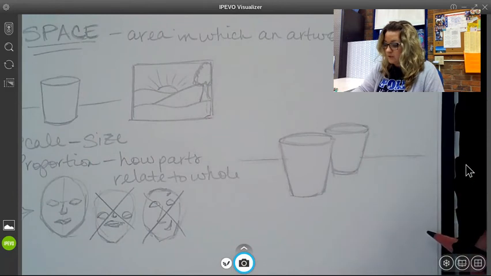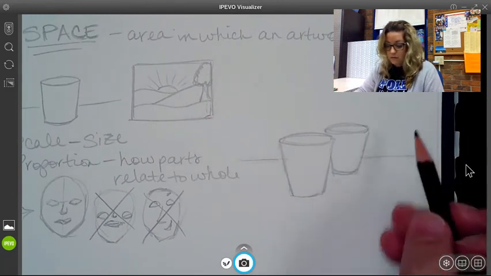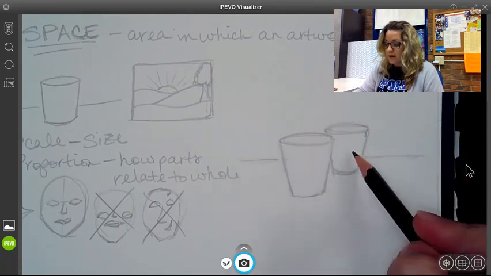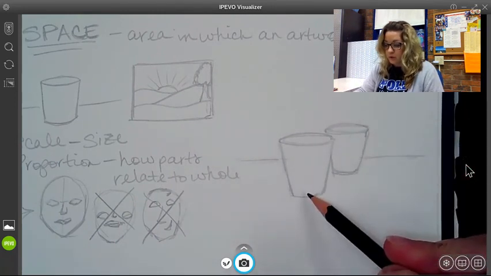It can be just as simple as that. You can do some shading or extra lines if you want to, but I just want you to try to get the size right, the scale, and the proportion.